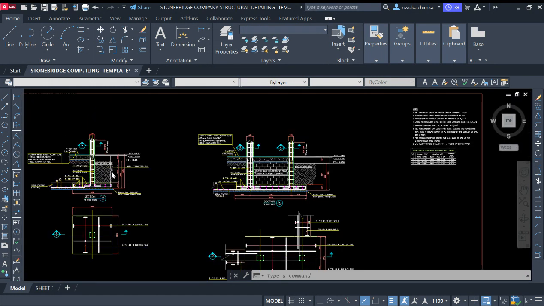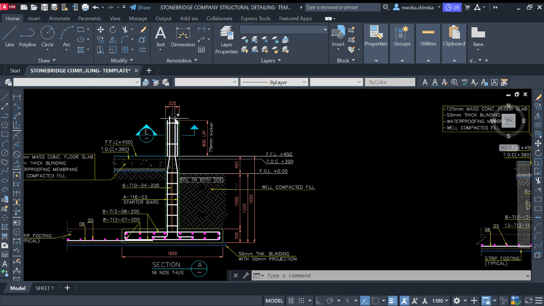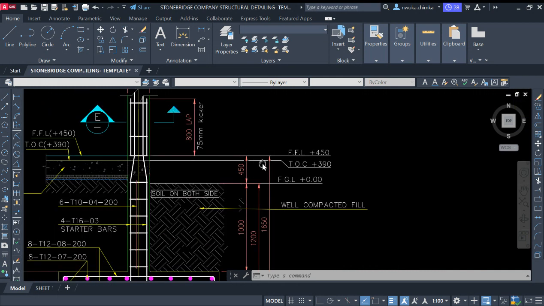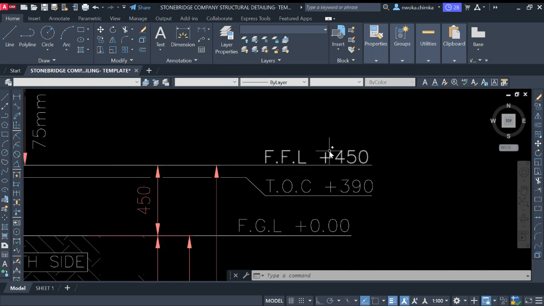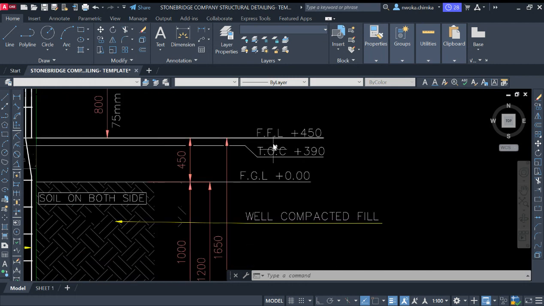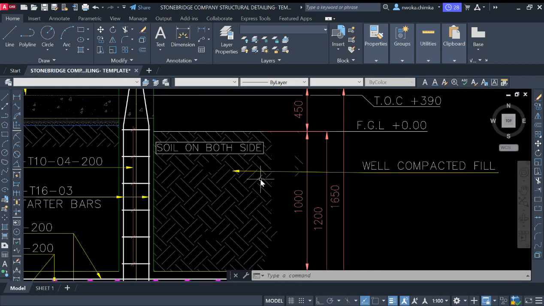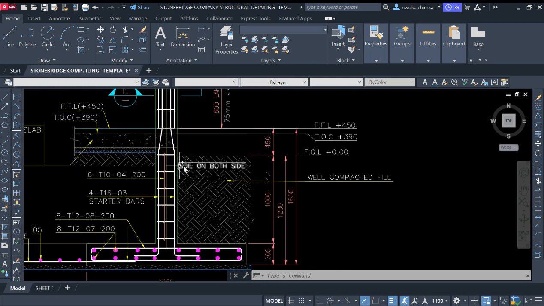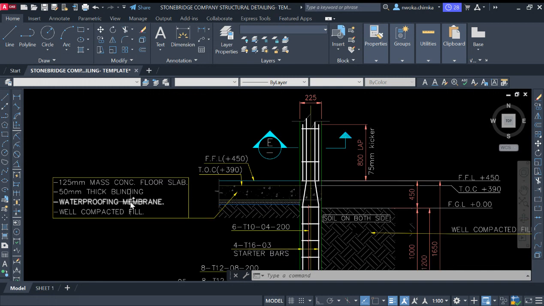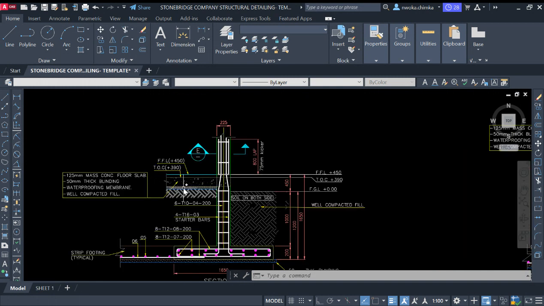In my next video, we will be drawing the foundation detail, as you can see the footing detail here, where I will show you the TOC, which means top of concrete, the FFL, which means finished floor level, and the FGL, which means finished ground level. You can also see the well compacted soil fill under the foundation or under your DPC floor slab. We will do all this in our next video.